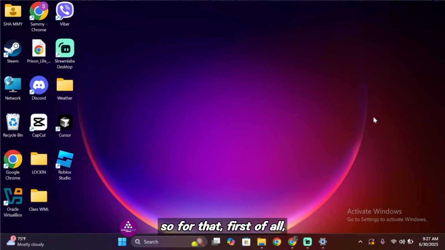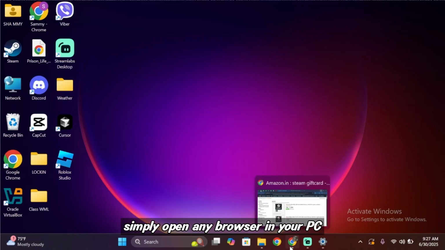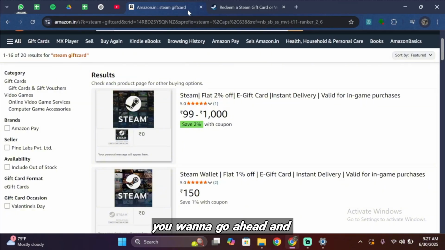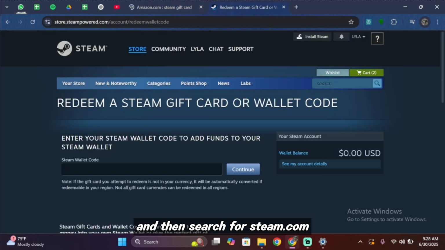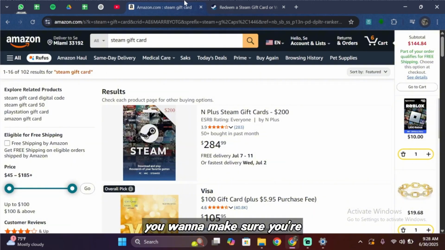For that, first of all, you want to go ahead and simply open any browser on your PC. You want to go ahead and open up Amazon.com. Once you open the browser, in the search bar, search for Amazon.com, and just like that, open a new tab and then search for Steam.com. You want to make sure you're logged into both your Steam and Amazon accounts.